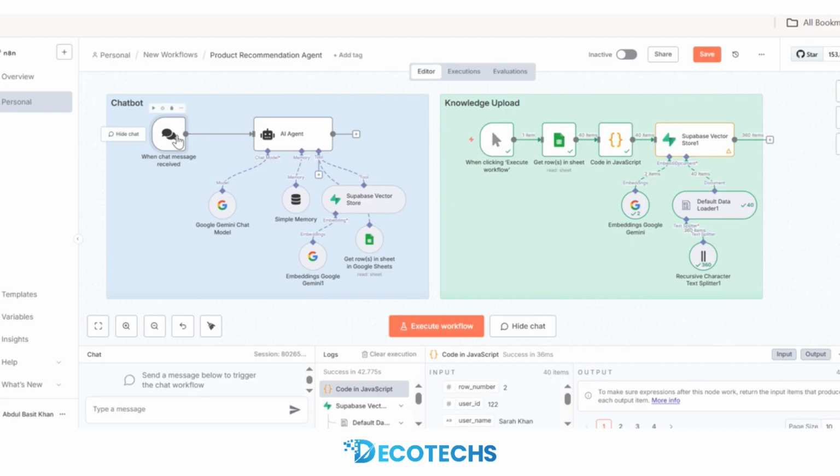Now the part 2, retrieval during a chat. Now let's look at how recommendations are generated during conversation. A chat trigger listens for user messages like, I'm going to search here, can you suggest me some products?